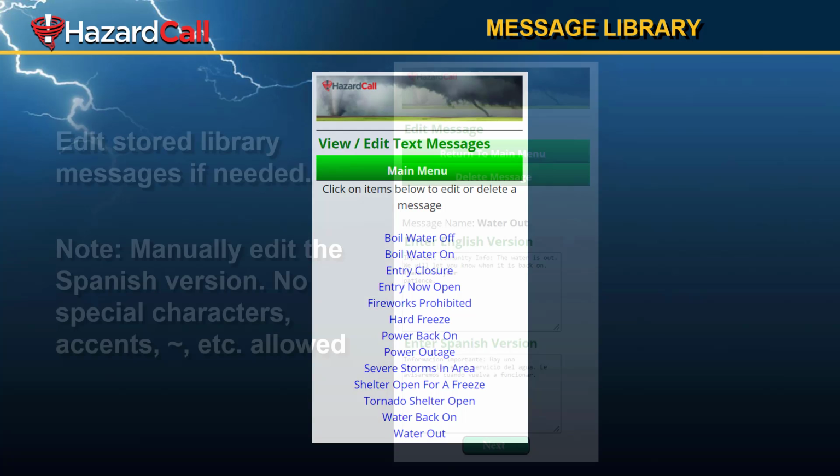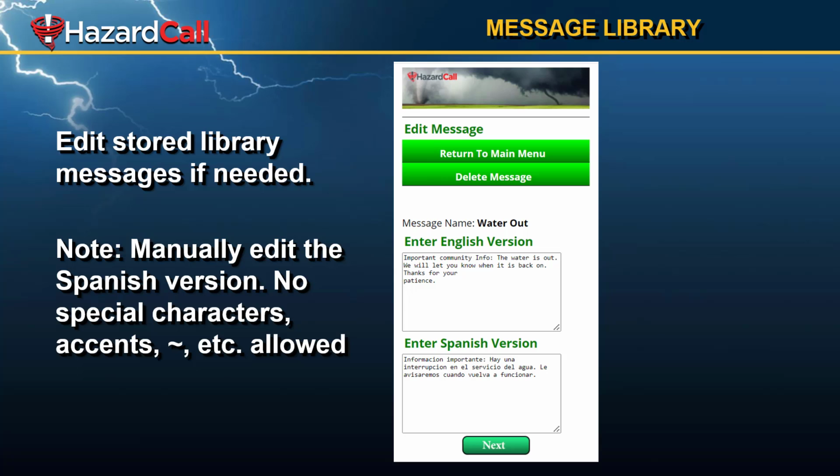Let's take an example of the water out message. We click on water out, and you'll see that there's an English version at the top, and at the bottom there's a Spanish version. You can edit these and resave them if you want to make them more specific for your community. They come generic, so that gives you the chance to change them. However, a note of caution: if you do edit the Spanish version, you have to do that. We don't automatically do that for you. You have to do it manually.